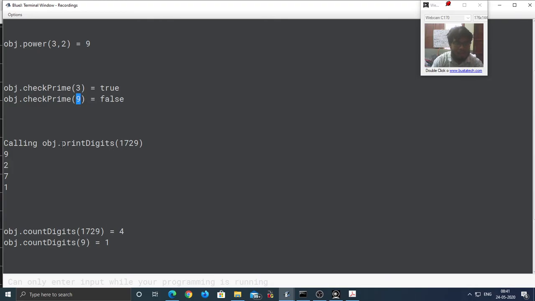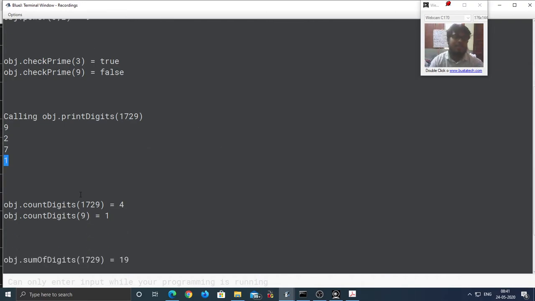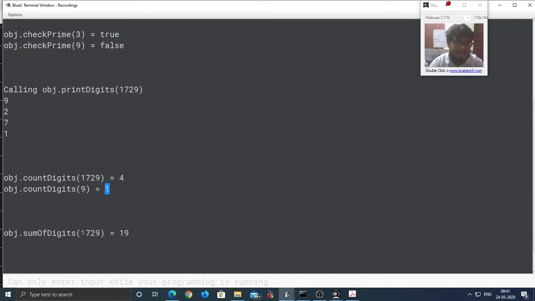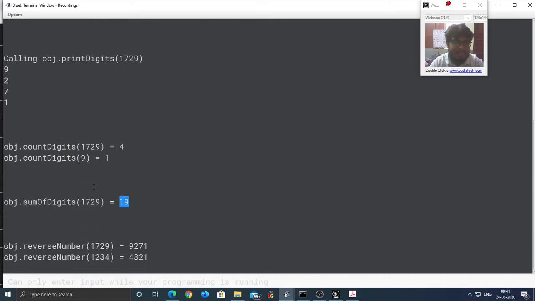Now, if we call print digits on 1729, then it's going to print the digits in reverse order. It doesn't matter. We don't need to print it in the normal order. We can get away with just this. Okay? Next, count digits is going to return 4 if the number contains 4 digits, and if the number contains a single digit, it's going to return 1. Sum of digits on 1729 would return 19. The reverse of 1729 is 9271, and the reverse of 1234 is 4321. I hope that's clear. That's all clear.